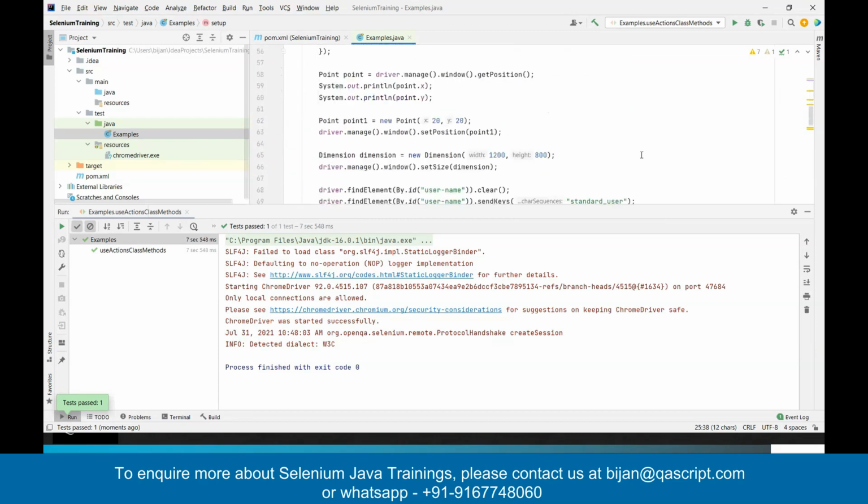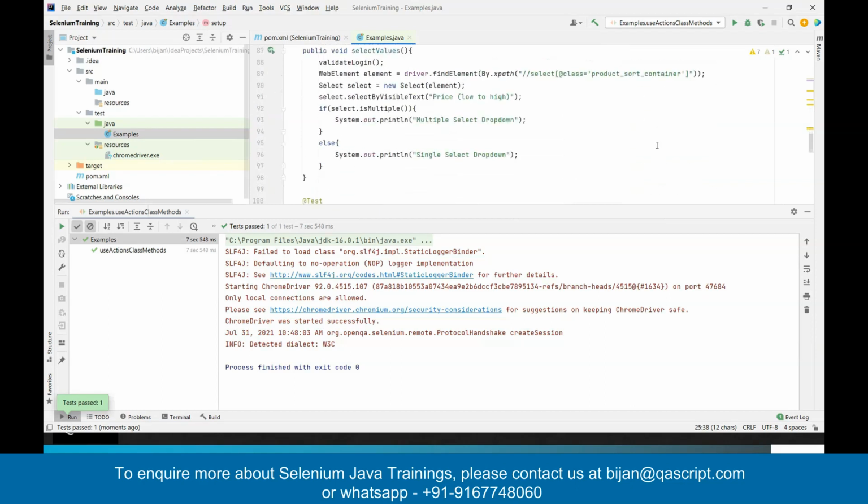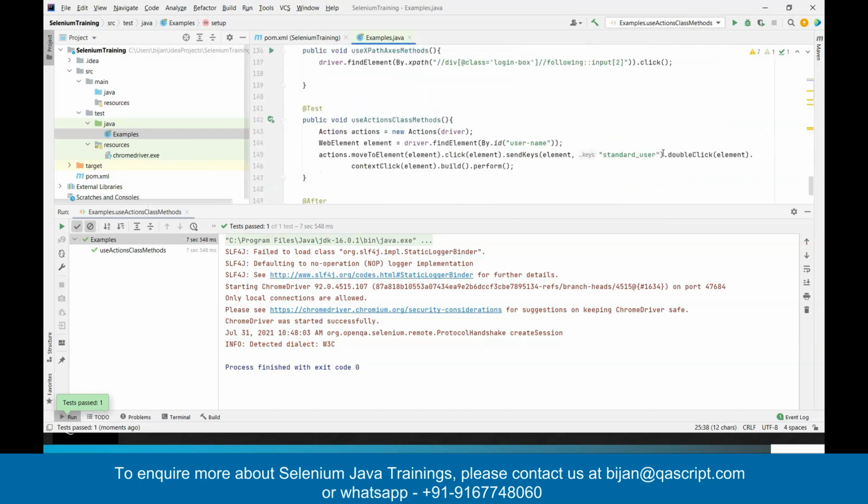And coming to the actual script, if you noticed, it entered the value, it performed all the different actions together. Okay, which means one by one. So it moved to the element, it clicked on the element, it entered this value, it double clicked on it, and then it performed the context click.